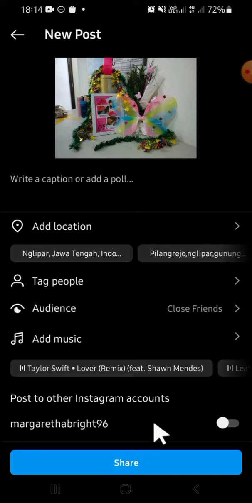Okay, and to share this post, you can tap on share, and the post will be shared to your Instagram. Alright guys, and that's how we can hide Instagram posts from specific followers. I hope this tutorial will be useful for you.